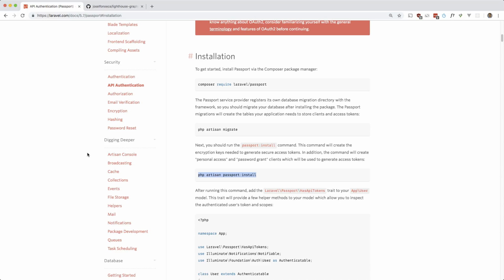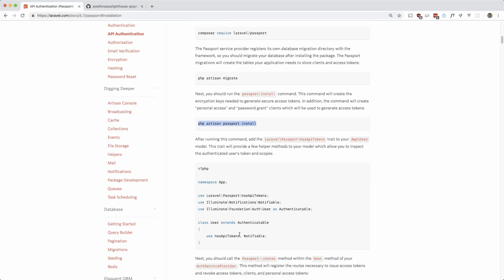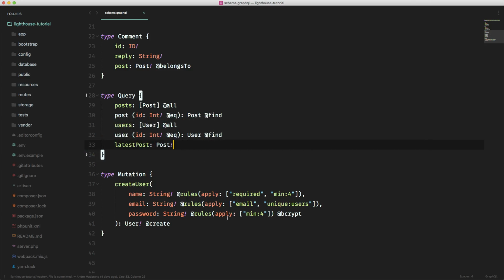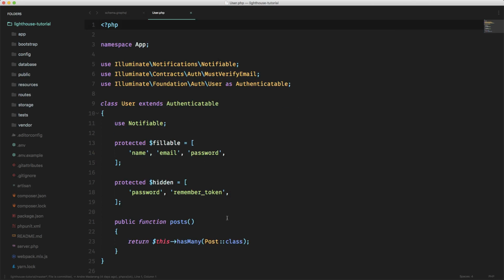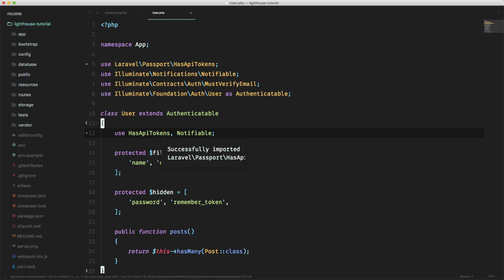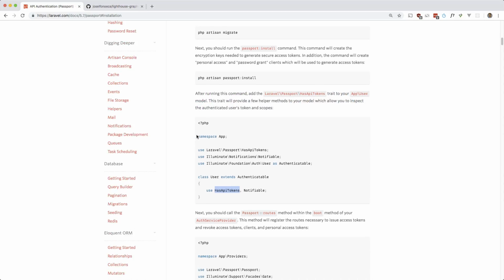And now it says add HasApiTokens to your User class. So let's do that. User has API tokens. And let's import that. Okay. Next.